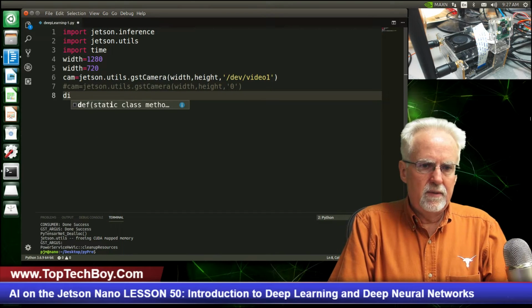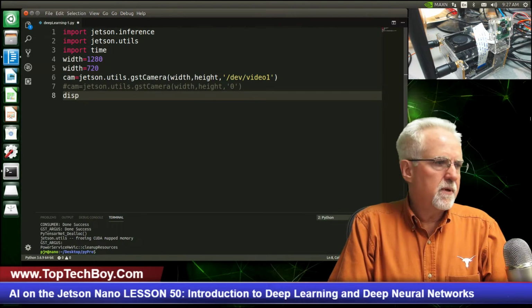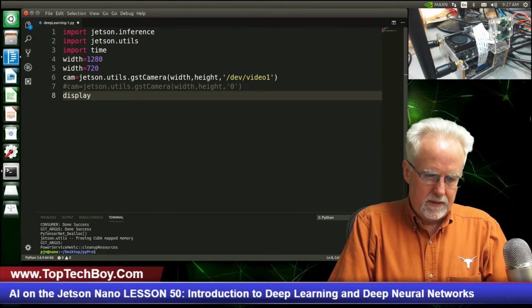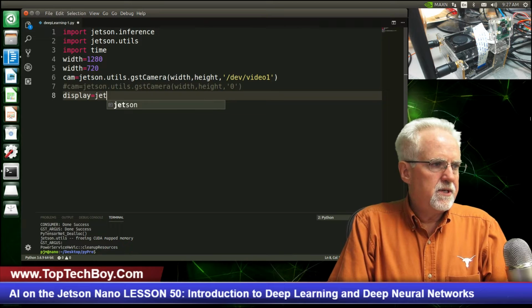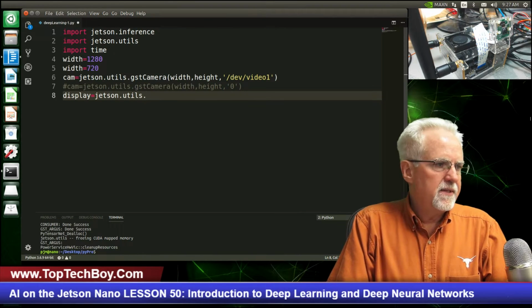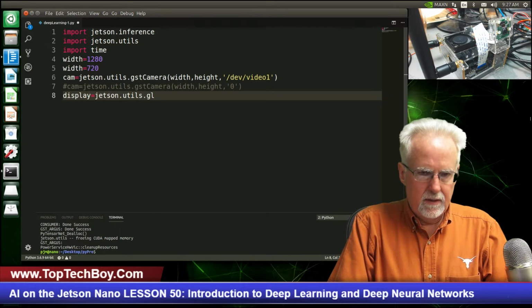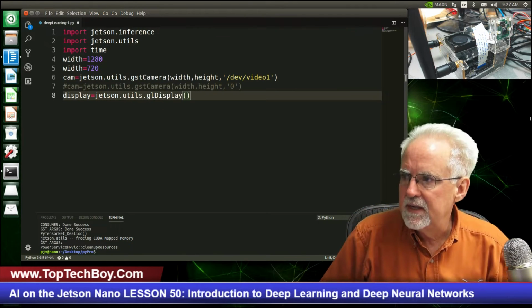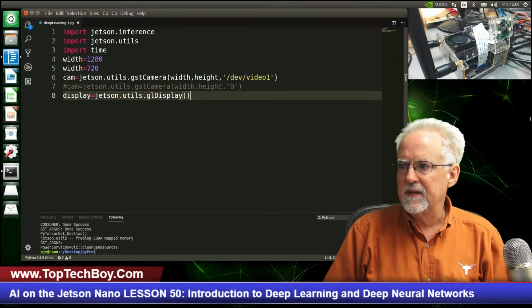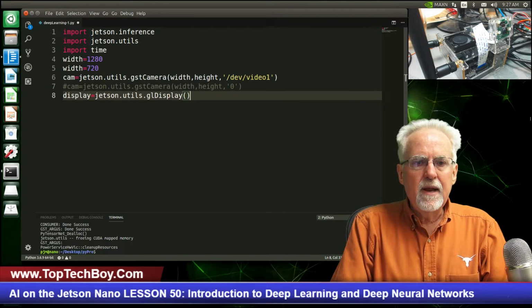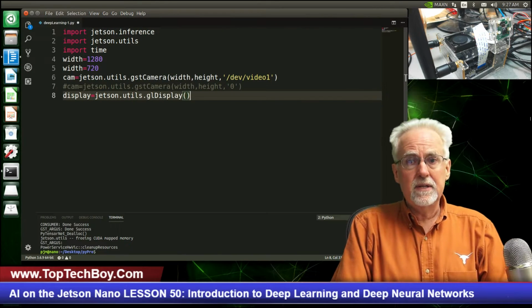So now I need to create a display. I'm going to say display is equal to jetson.utils again, and this time a GL display, with an open close. Notice the uppercase D. You guys, I hope, know that these uppercase and lowercase letters are in fact very important. So we have created a camera, and we have created a display.